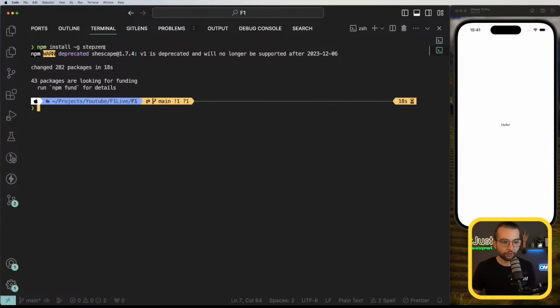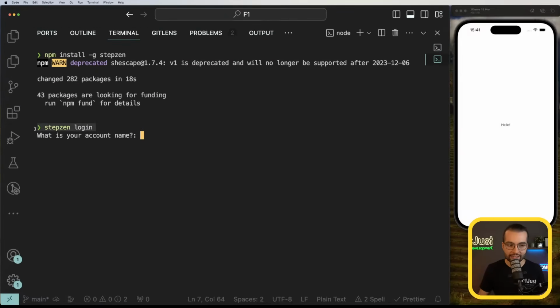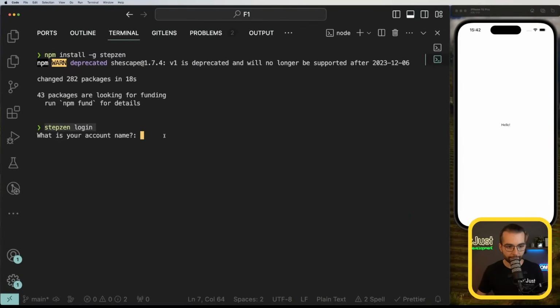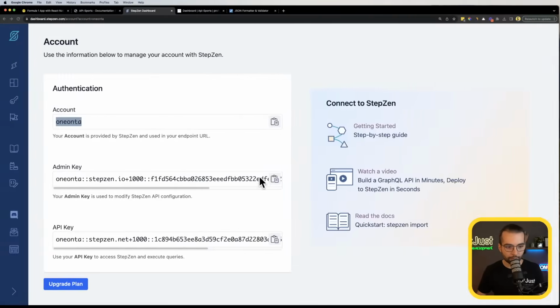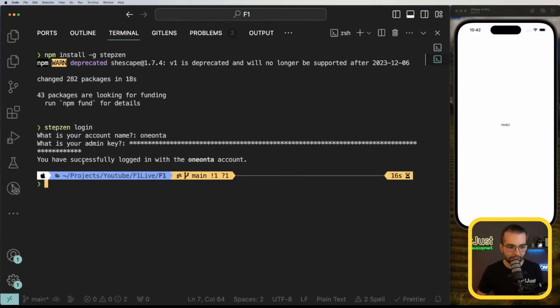What we managed to do is to install StepZen globally. Now we can run StepZen commands like this. The first command that we're going to run is stepzen login to connect our CLI with our account. For the account name, go to your dashboard and take the account name from the authentication here. For the admin key, you can take it from here, paste, and now you have successfully logged in with your account. Perfect.